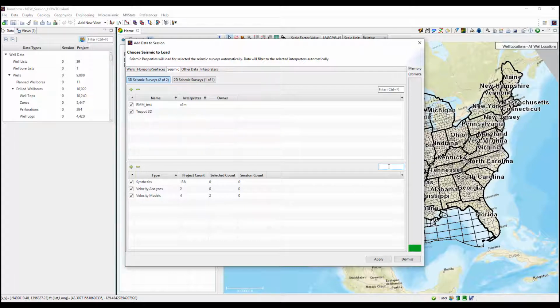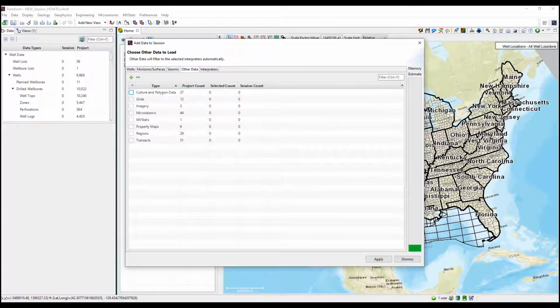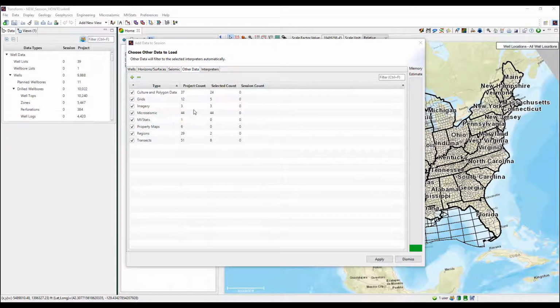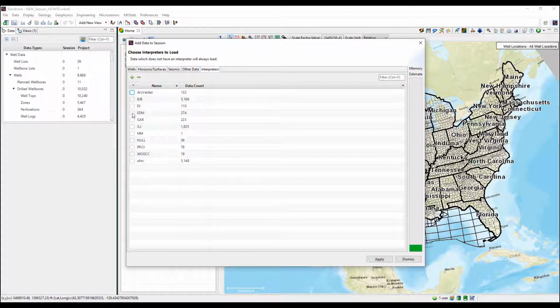Remember, it's best to select all data to load into the session on each tab before clicking Apply, so let's move on to the next tab, Other Data. Here, users can select culture data, grids, MV-stats equations, microseismic, polygons, property maps not associated with a geological feature, regions, and transects to load to a session from their database. These data will be selected on to load in the session by default and filtered to selected interpreters automatically. Users can select interpreters on the Interpreter tab. Click the checkbox to include data in the session.